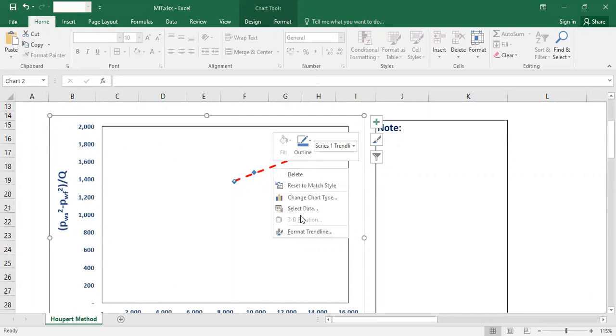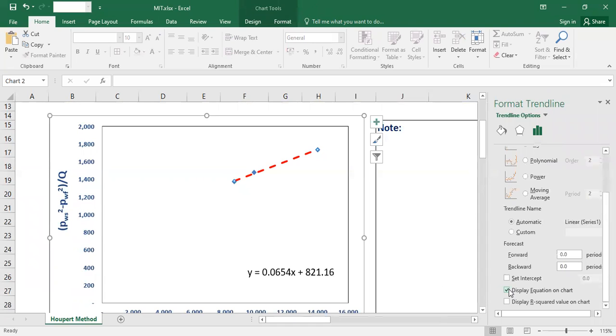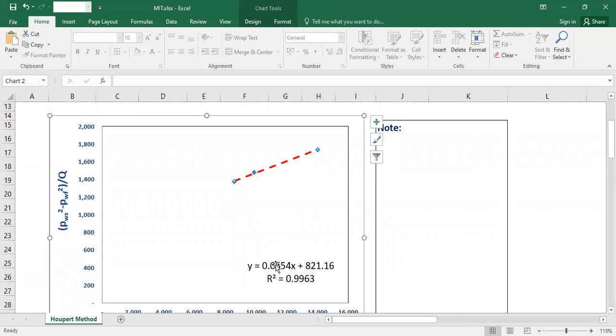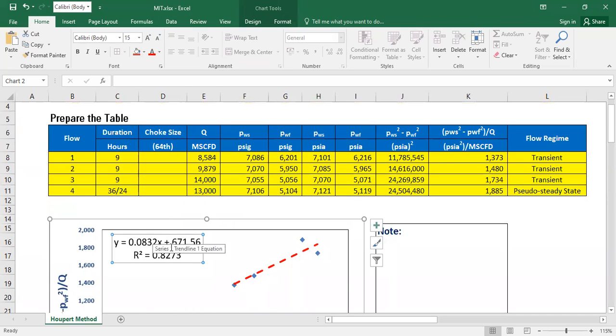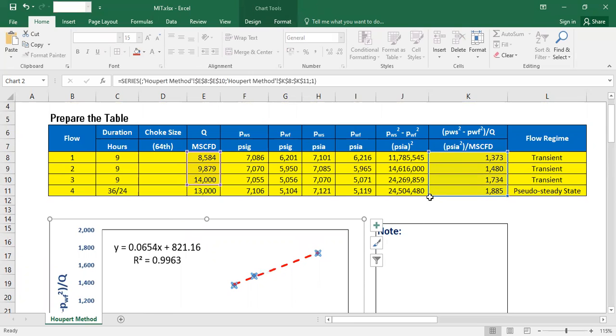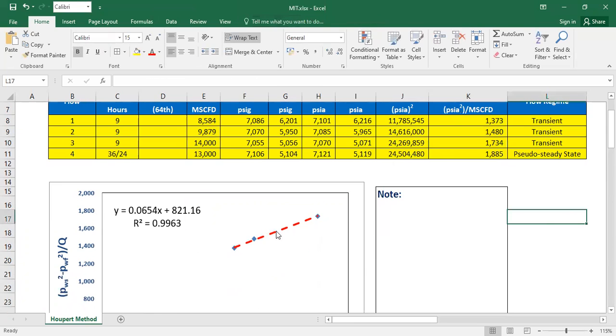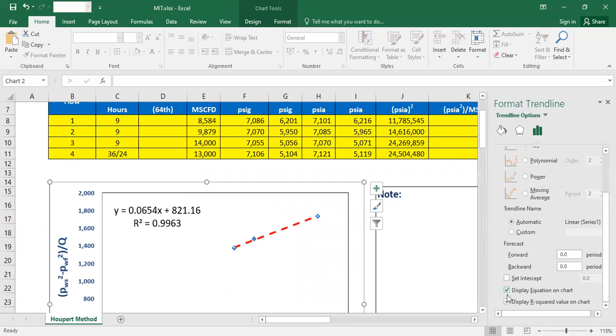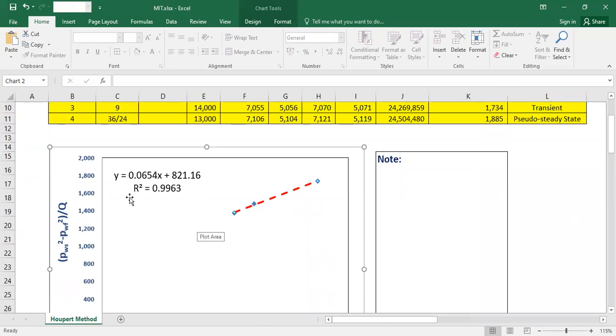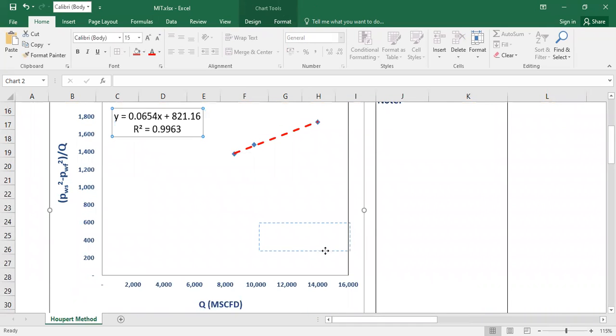So the slope is 0.08832. So let's right click, format trend line, display equation. All right, or maybe I can press Ctrl+Z first. So this is our original equation. And now I want to do the trend lining using only the 3 transient data. So I right click, format trend line, and now the slope is 0.0654. Okay, you got that?